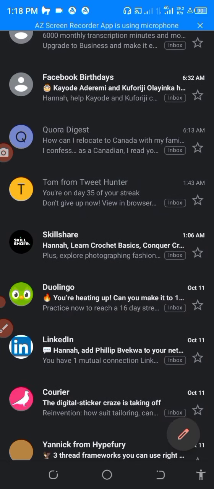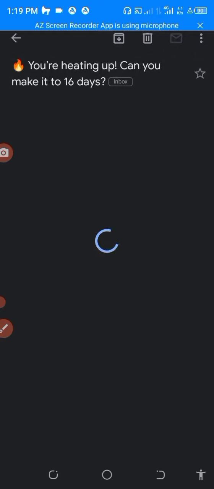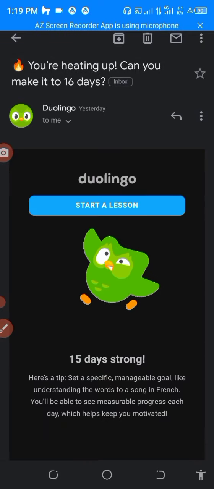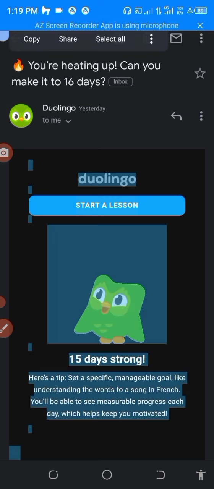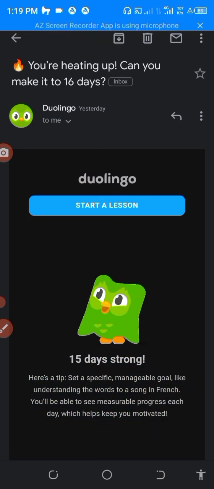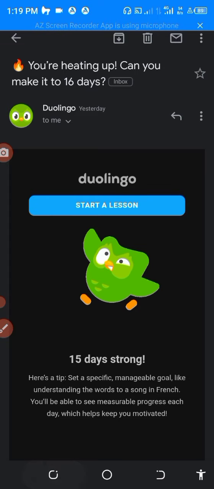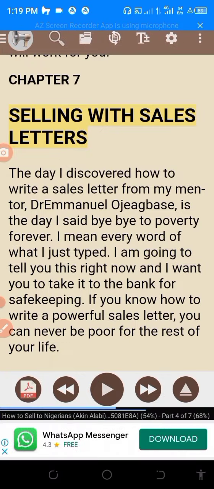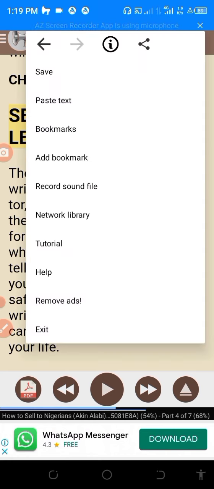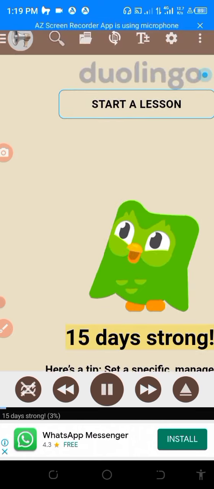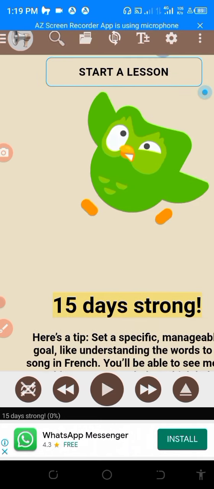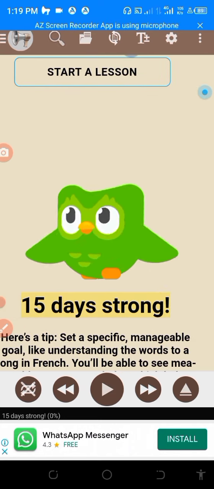Let's say we'll copy this one. We want to read this one out. What we need to do is to highlight, select and copy the mail. So I've copied this mail, and then I'll go back to my voice aloud reader. These three lines at the upper right-hand side, then I'll come to paste text. Paste text. Can you see? The mail is already here and it will start reading.